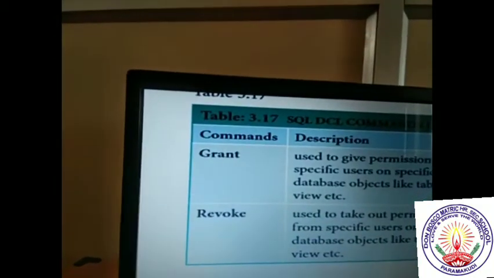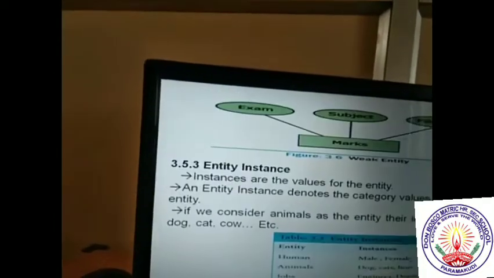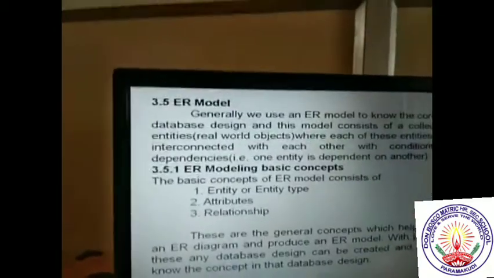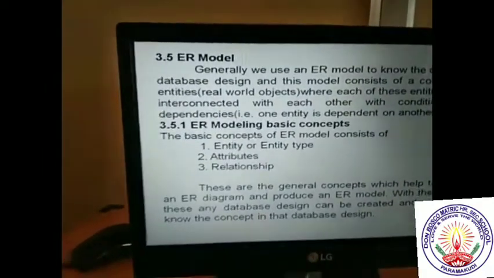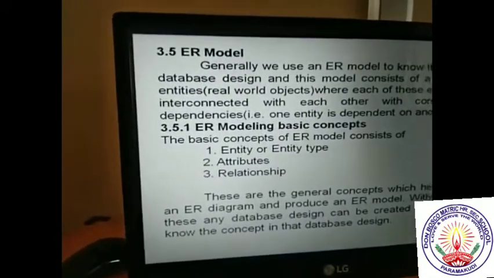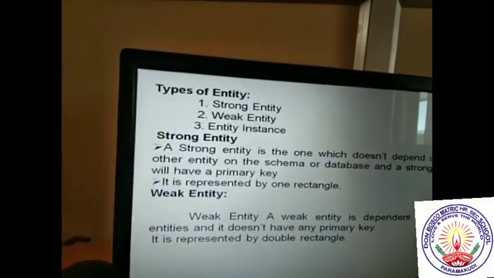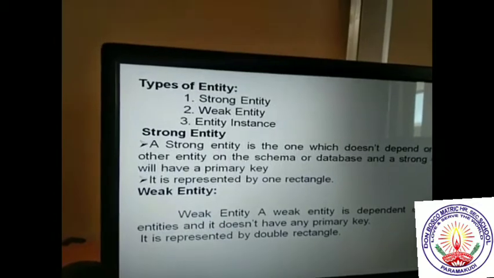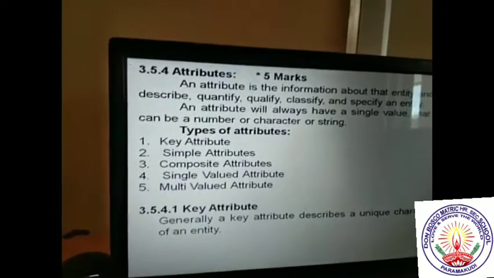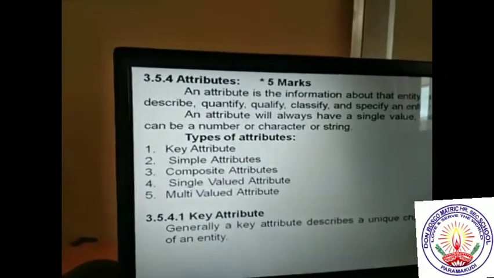So dear students, just recall this video, in which you learned the different types of entities and attributes. Just recall this concept. What is meant by an entity, and how do we create an entity? We use attributes and relationships. An entity is represented by a rectangular box. There are three types of entities: strong, weak and entity instance. Attributes are of five types: key, simple, composite, single-valued and multi-valued attributes.